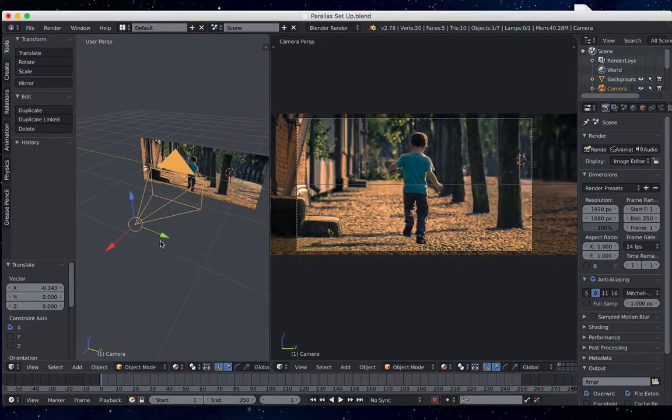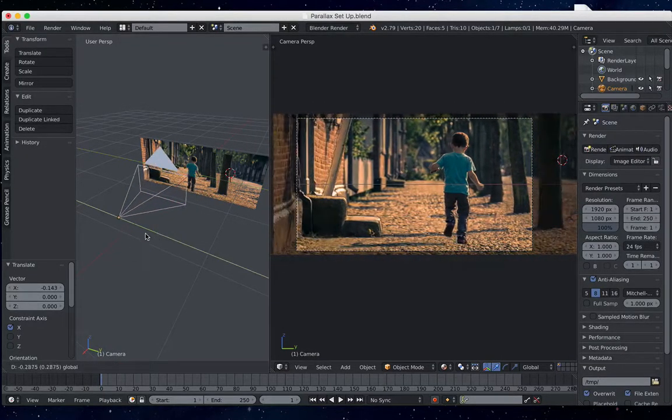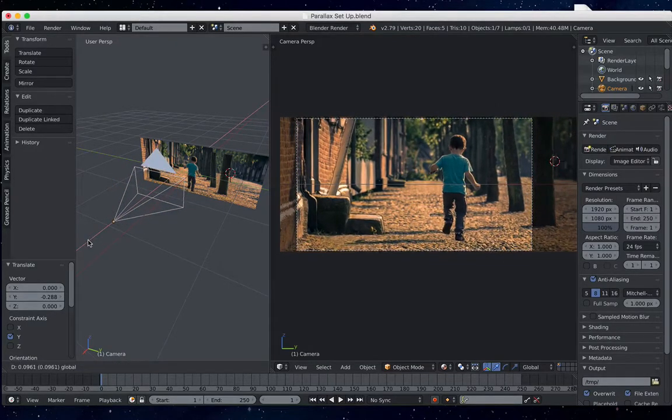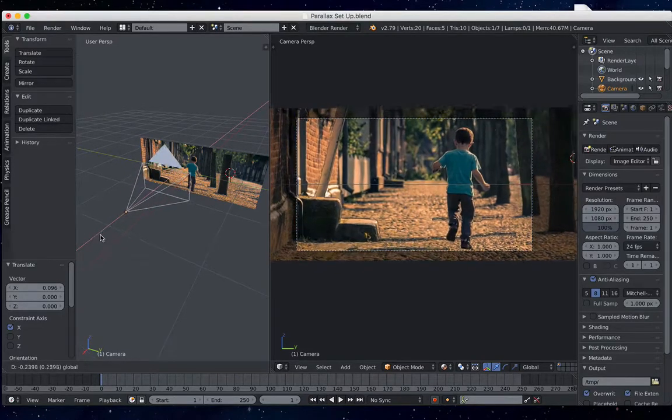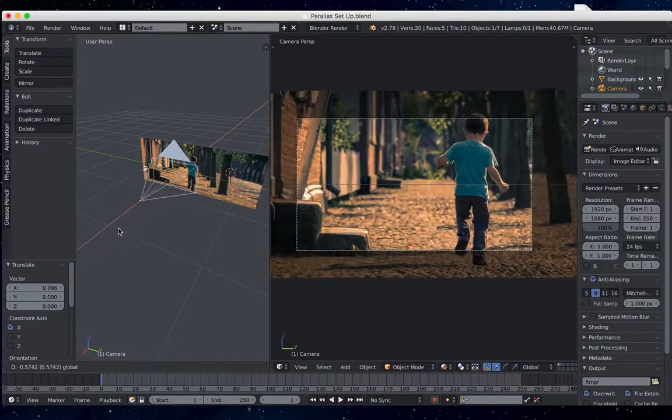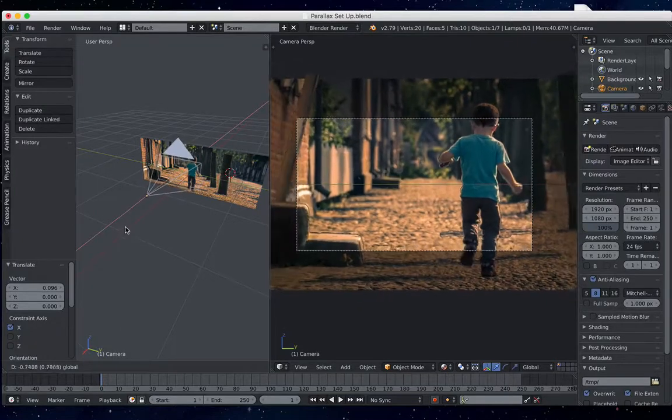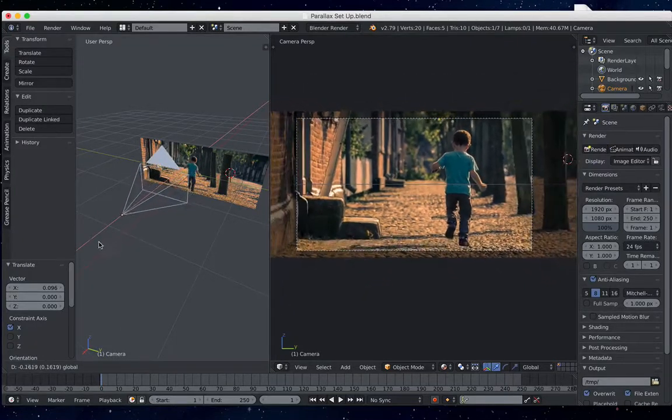Maybe I want to move the camera a little bit to the left of the kid and back a little bit. Okay, and so maybe my shot is this, where the camera goes in like this. That might be the shot that I want, so I can really see that parallax effect. So there you can see it. It's working. It's subtle, but it's working.